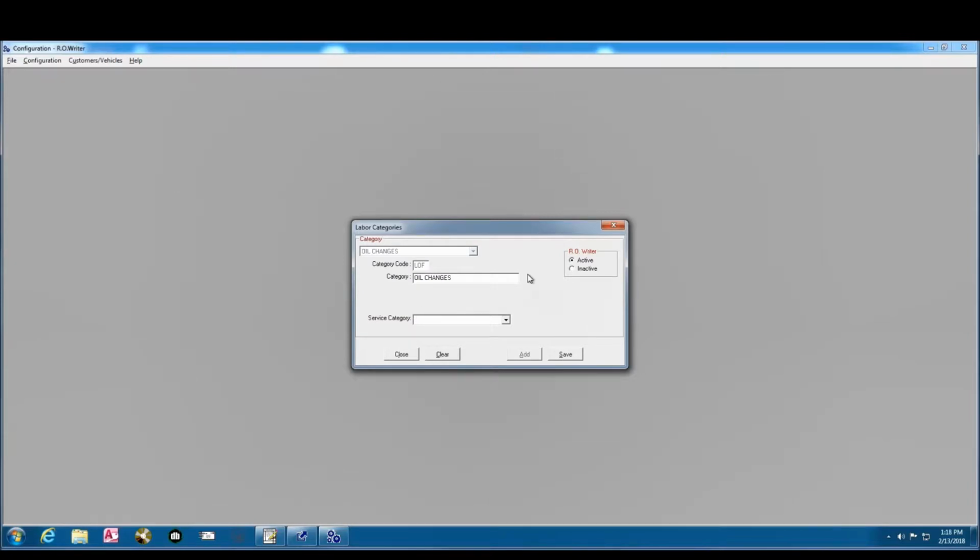As I look at oil changes, you'll notice there is a category code. We no longer allow you to change that category code, or I'm sorry, we would not have ever wanted you to change that category code. For historical reporting purposes and for invoices in history, those are actually very important as we go through. The category code is an abbreviation that we use, again, for those reporting and historical purposes.